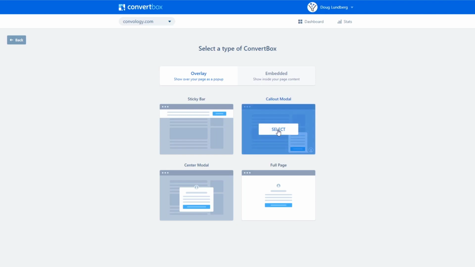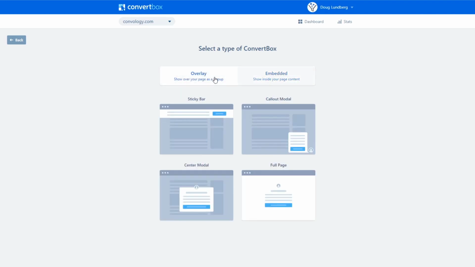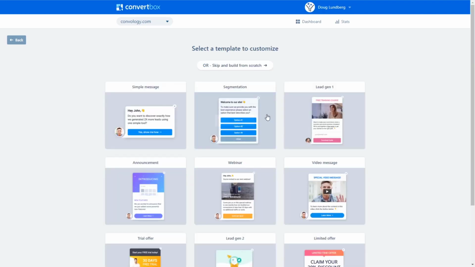Before we click that though and we select the callout modal, let's look at the embedded option. So the embedded option allows you to take a ConvertBox and embed it anywhere in your content where you can embed something like HTML, JavaScript, stuff like that. So again, that's probably a good opportunity to point out that ConvertBox is not a WordPress plugin. A lot of the stuff we talk about here at Convology is for WordPress, but this will work on any website. So let's go back to overlay and choose the callout modal.